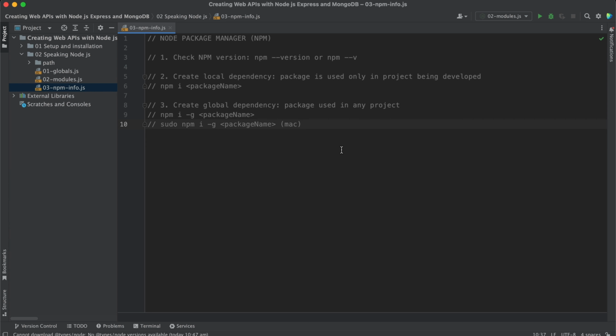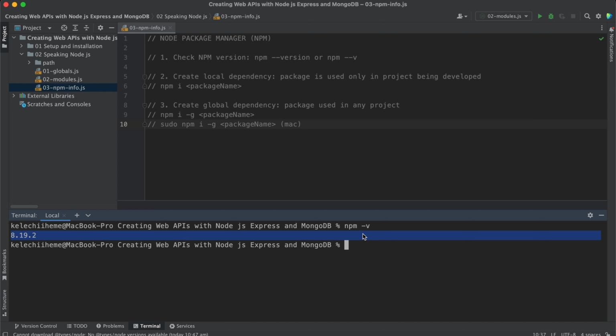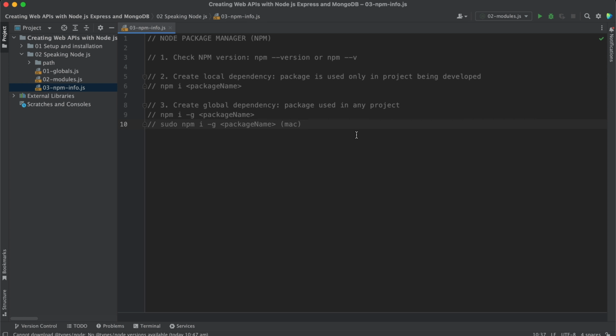Brilliant. Before we learn about packages, let's first confirm our npm installation and version. We can see that npm is properly installed on our machine. With that out of the way, let's talk about packages. A package in Node.js is simply a folder that contains all the JavaScript files needed for a module. It's what we download using npm when we want to install third-party code in our projects.